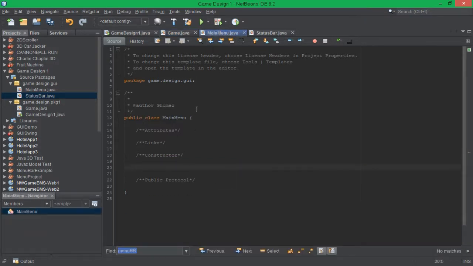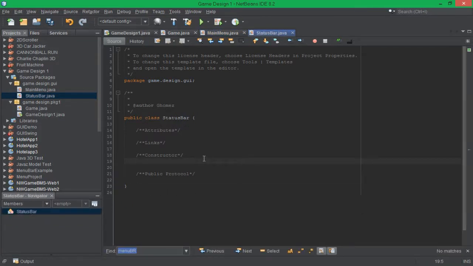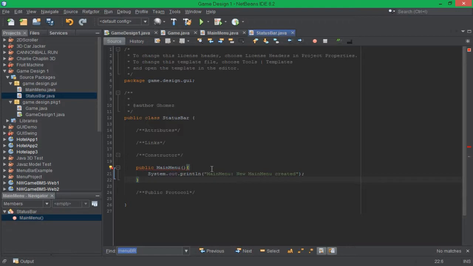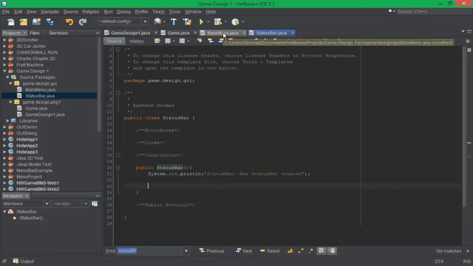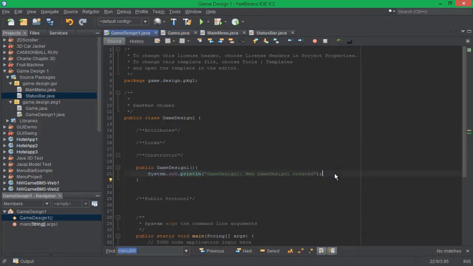The main menu is going to extend J menu bar. I'll put that in a second. And status bar is one with parameters and arguments in the constructor. We haven't got to that stage yet. I'll put those in. Okay, so we've got the four constructors in. We've got status bar, the menu, main menu, game, and game design 1.